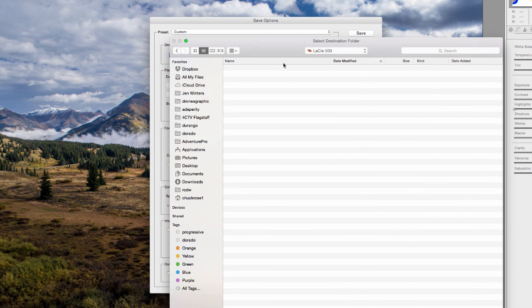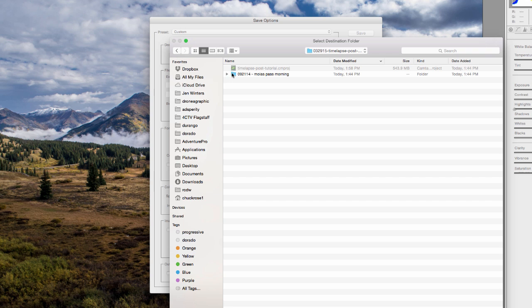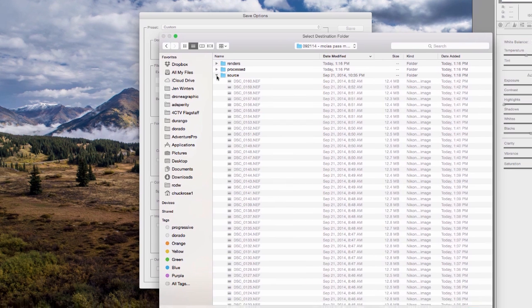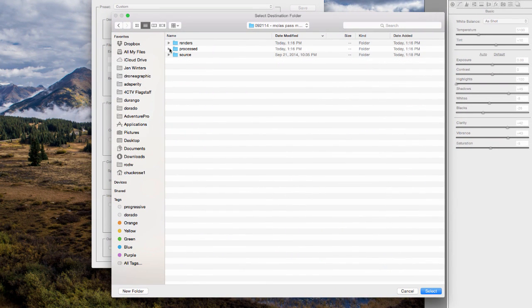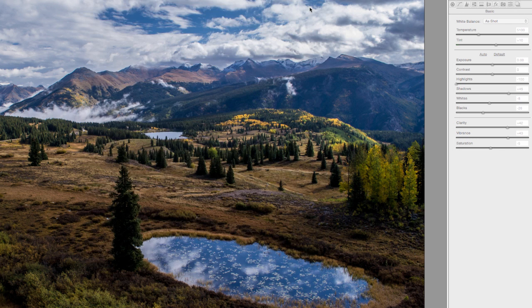That's a different project. Let me find the one we're working on right now. There's my project folder. Open that. There's the 3 folders I showed you at the beginning of the tutorial. All of our source files. And now that we've gone through this process, where we're going to save it is in the processed folder, of course. So open that up, hit select, and just save.